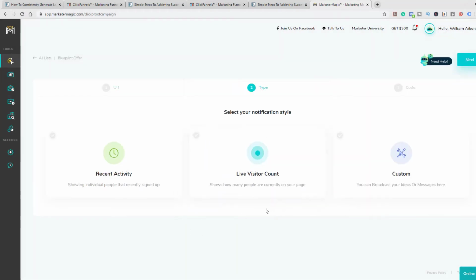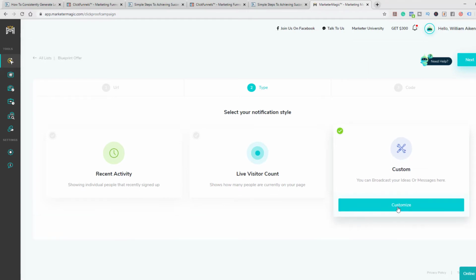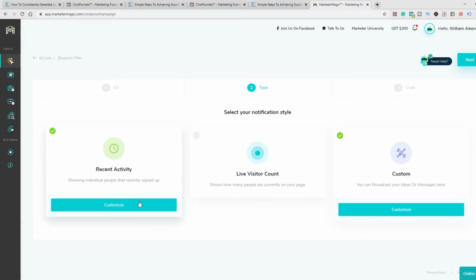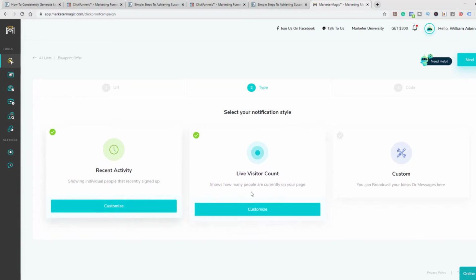Now, what we want is live visitor count. You could do recent activity, which is people that recently signed up. You could do how many people are currently on your page, or you could do custom, where you can broadcast your ideas or message. You can say Susie bought this, and then the name of your product. But let's do recent activity and live visitor count. So it's actually going to do both, I think.